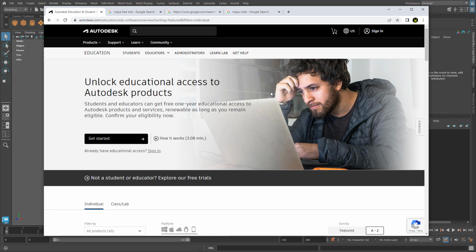You do have to be enrolled in college or a school to prove that you are a student to get this 1 year version to use Maya for free.